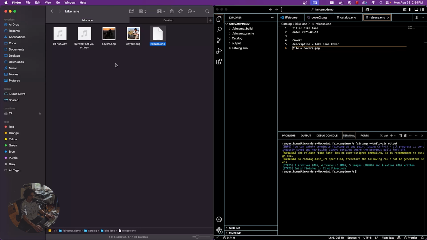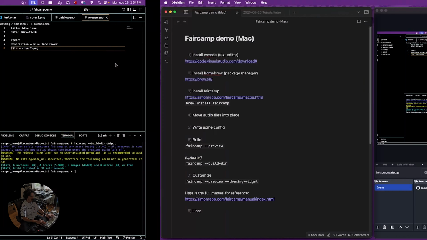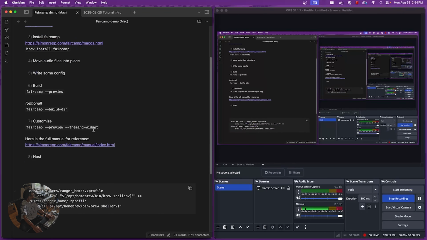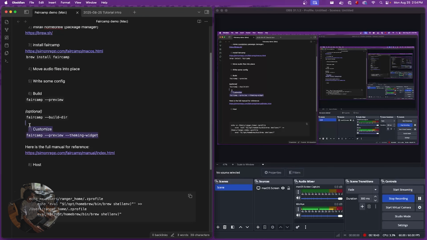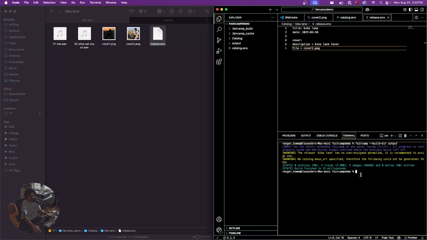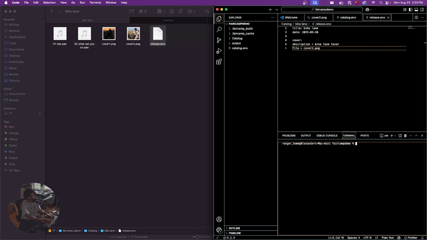So let me close this out. So we're going to customize our site now. There is a flag here called theming widget, and this will give us some options to actually customize the look and feel of the site. So if I go into my terminal here and I type faircamp --preview, and then --theming-widget.